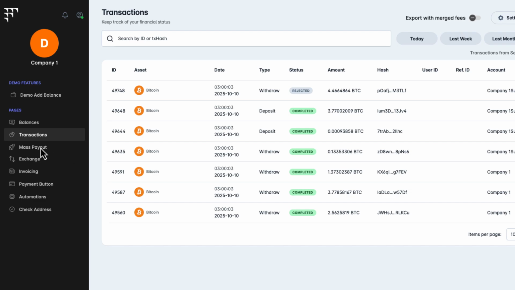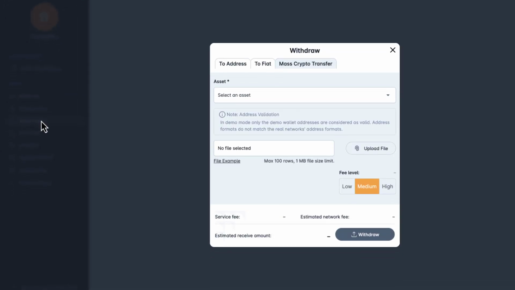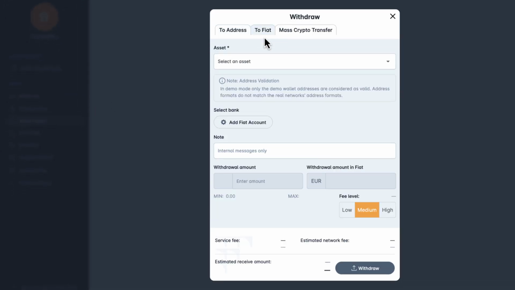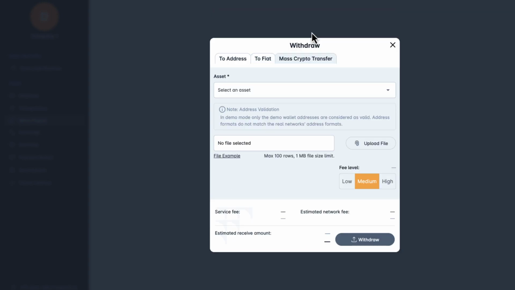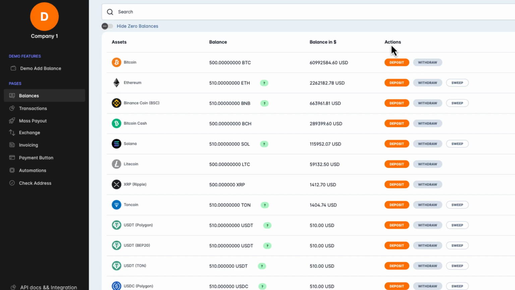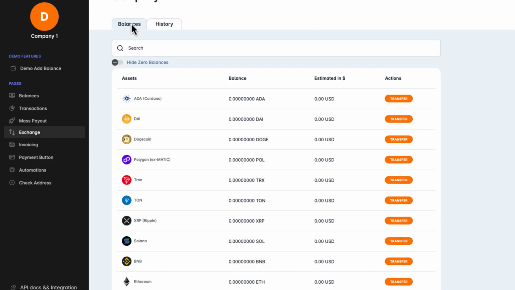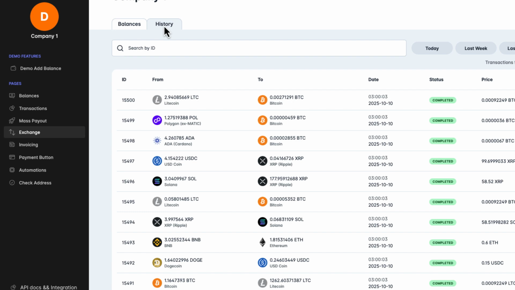In mass payouts, a pop-up allows you to initiate withdrawals to an address, a fiat account, or perform a mass crypto transfer. The exchange page is where you can view your balance and history related to any crypto exchanges.